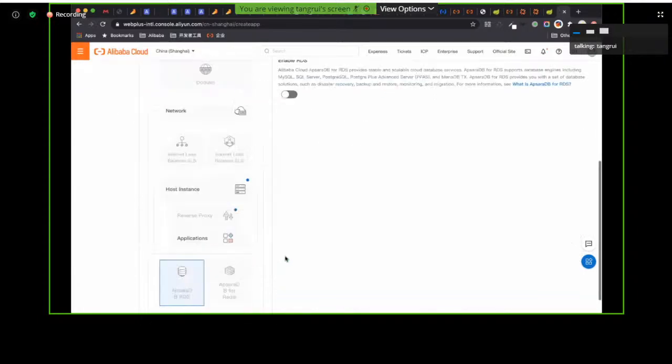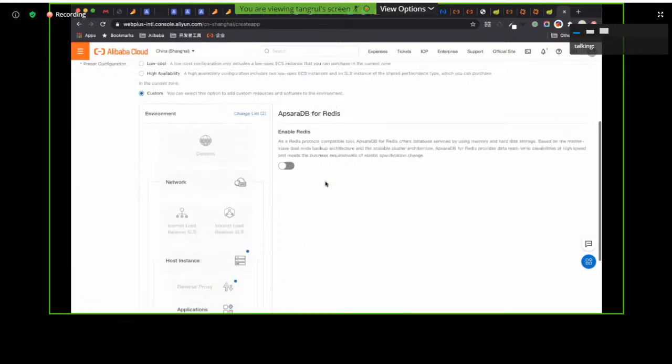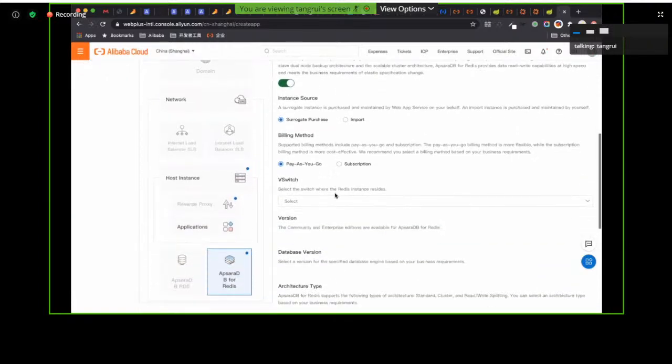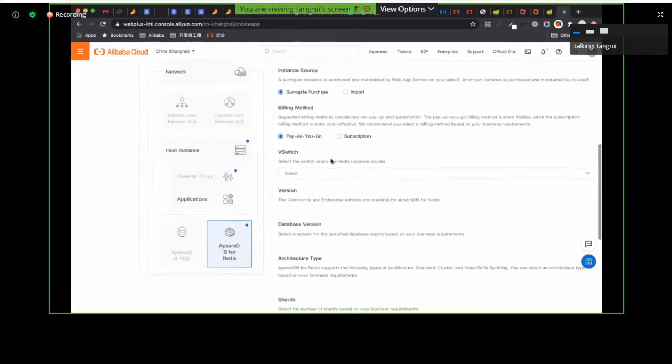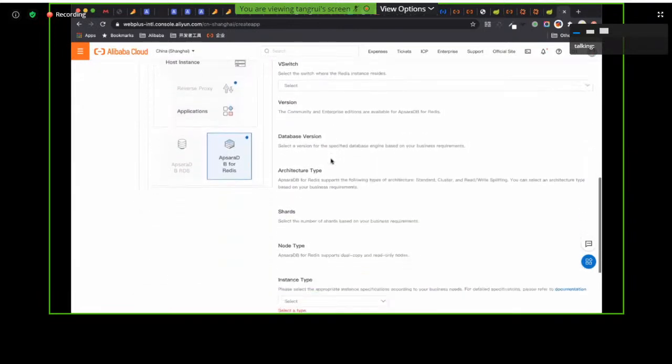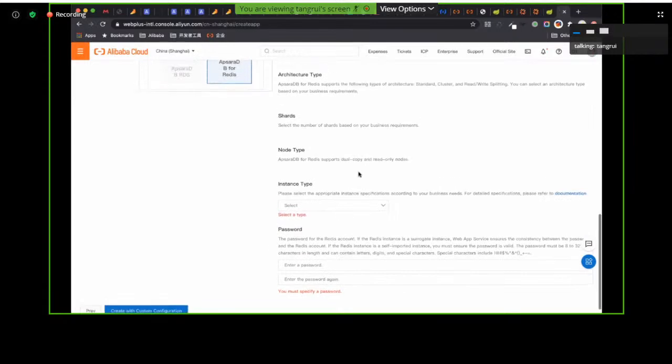Another one that we support is Redis for caching. All of these are the same: we can purchase or import, and we can supply all these detailed configurations.